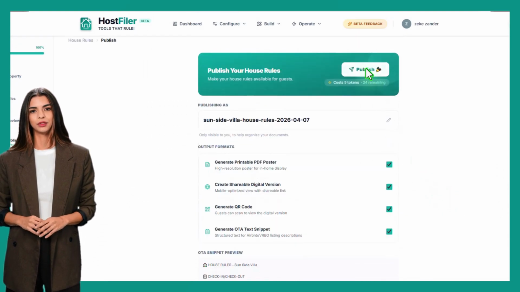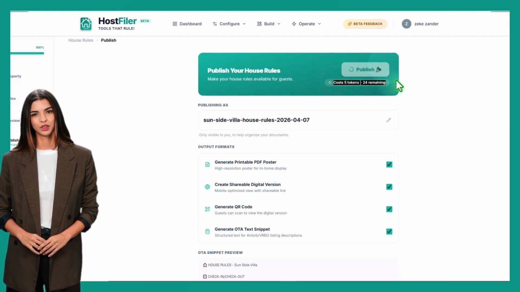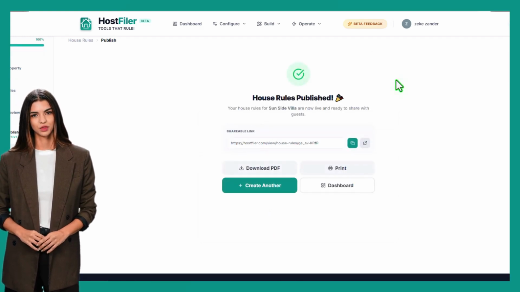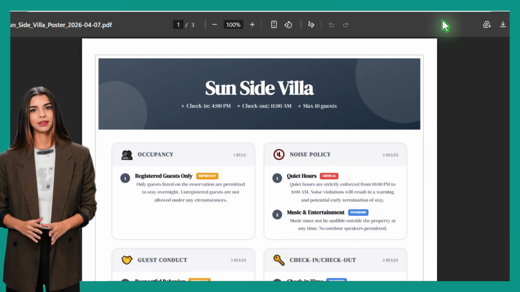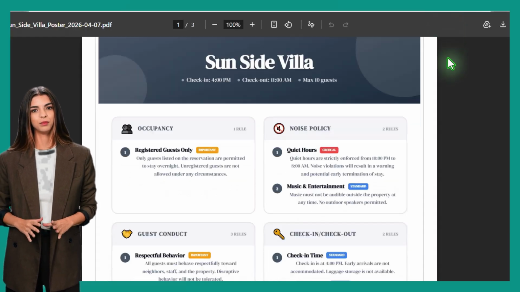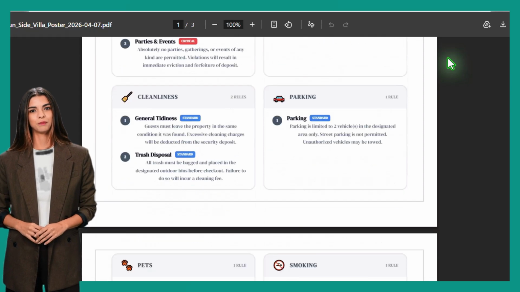Publish and download. Now your document is ready to publish. You'll notice that this tool uses 5 tokens. After publishing, you can download your house rules as a PDF. Click Download PDF, and your professionally designed document is ready. This can be shared with guests, printed, or added to your booking flow.